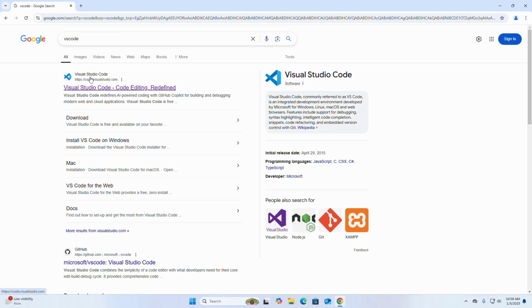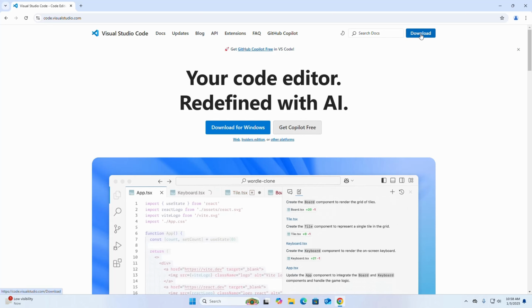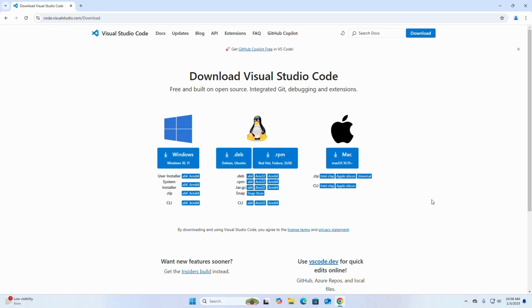Browse this URL code.visualstudio.com. Click on the download button. From here, download the Visual Studio Code for Windows operating system. I am going to download the system installer for all users of the system. Click here to download.